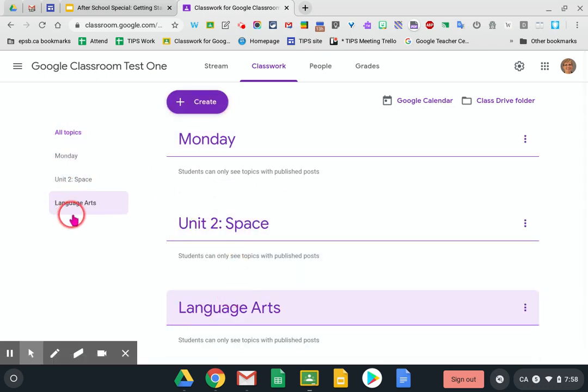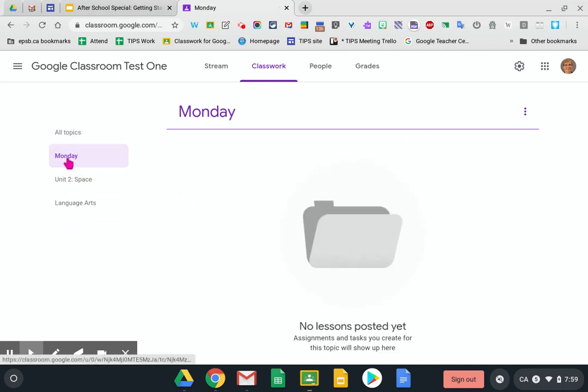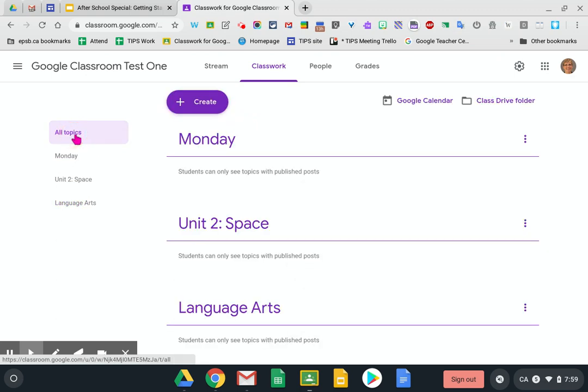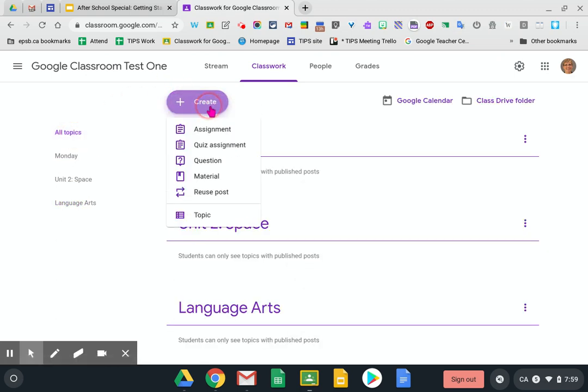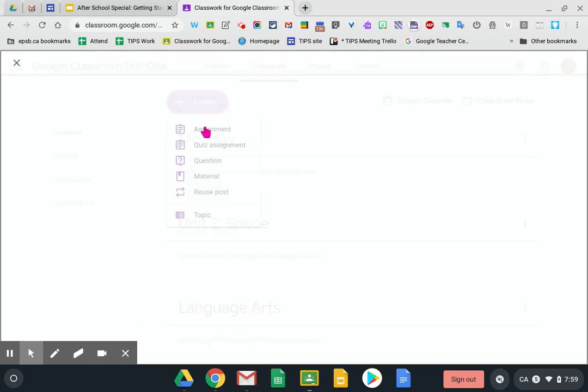And then note they've come up on the side here. An organizational tip for you and your students is if I click on Monday, it will only open anything under Monday, only open things under space. So it's easier for students to see what it looks like. So now I'm going to go to create, and I'm going to create my first assignment.